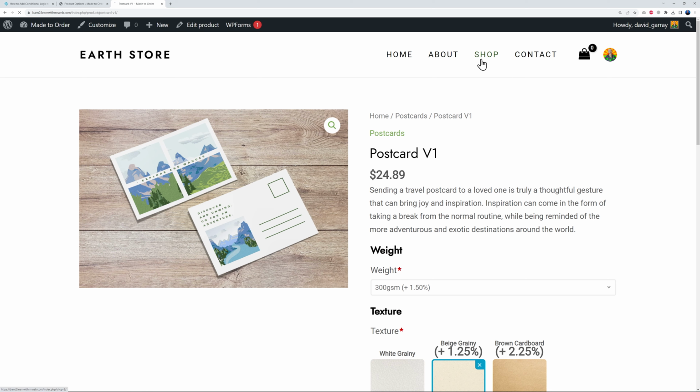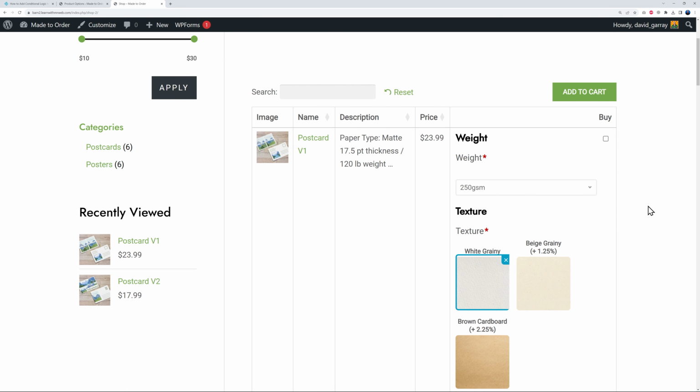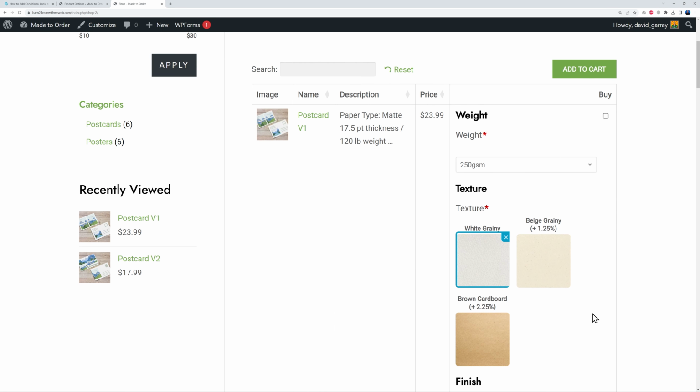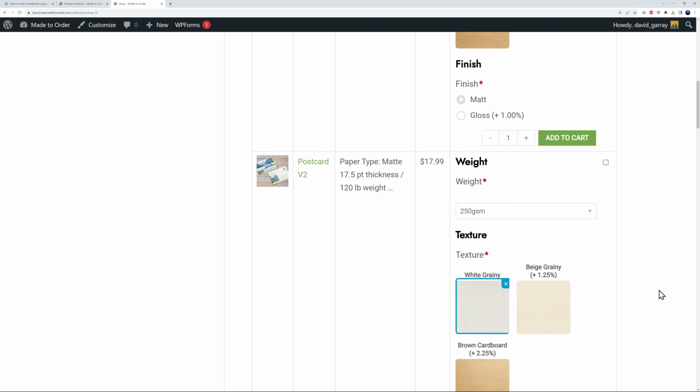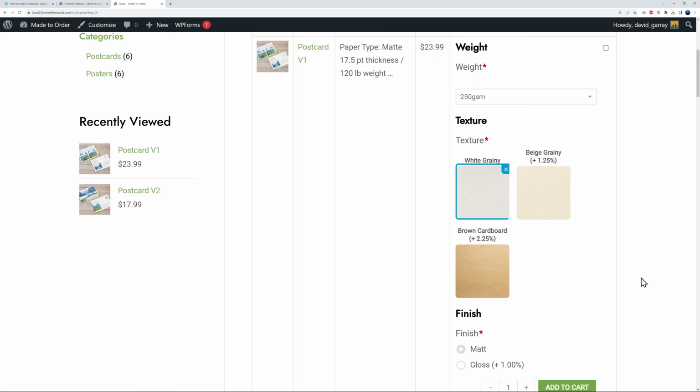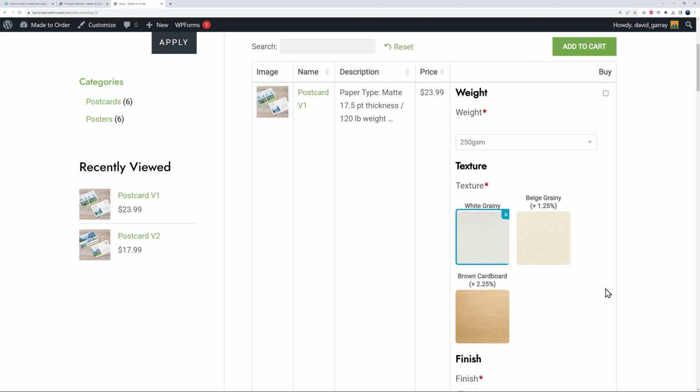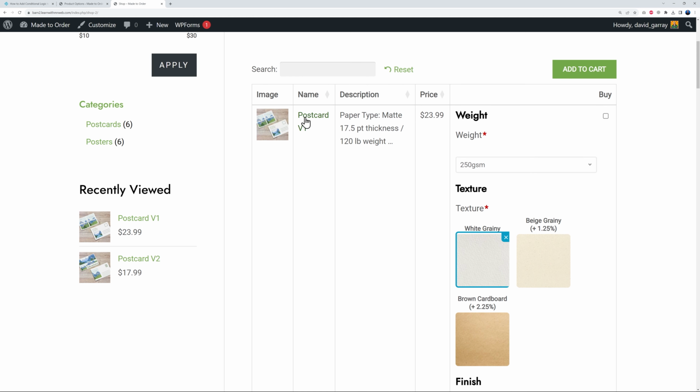So let's have a look at our shop page as well. And right here, as you can see, all the different options are displayed immediately. And again, we can customize this based on our own preferences. At the moment, I have the title here, the name on top, the label basically, and also the extra cost. So maybe you don't want that, or maybe you want to keep it simple. So we can change this again together.